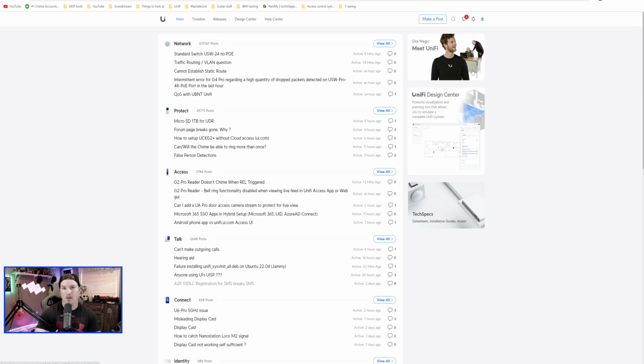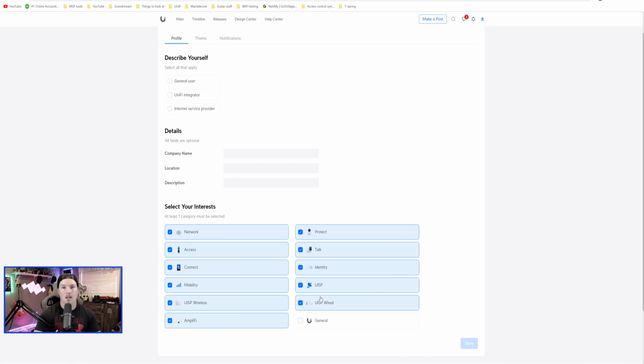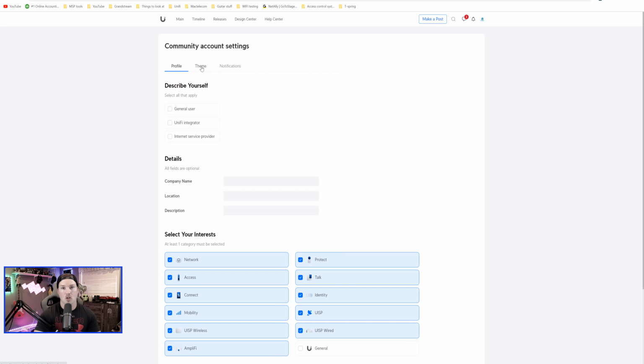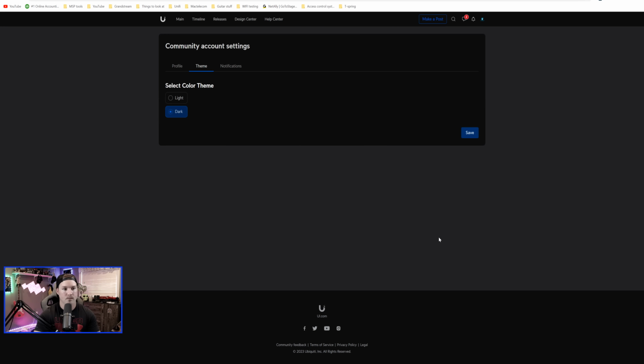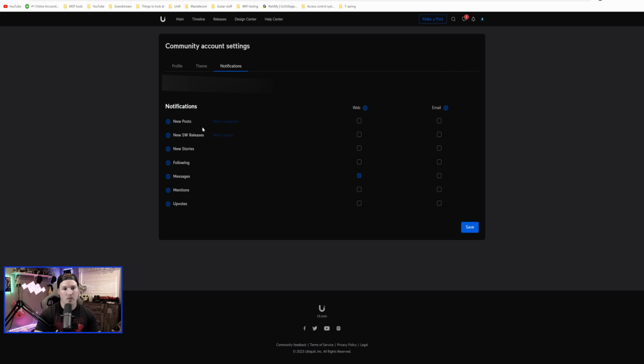Now you could also set filters for the community. If you go to your profile and then go over to settings, we could select our interests, and then we could go to our theme to change it from light to dark mode. I'm going to put it on dark mode and then press save. Now that might be easier on some people's eyes. I usually use light mode all the time, but we could also do different notifications. So this is all for the community forum posts.